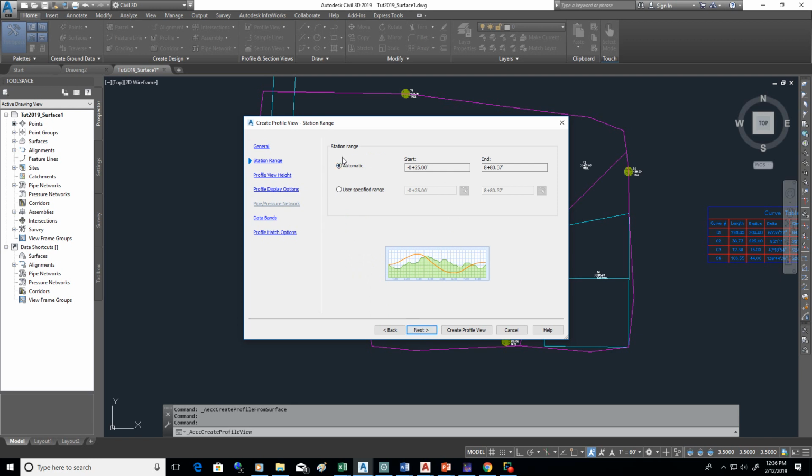And it's gonna have the station range, okay? I use automatic here, okay? And I want to create a profile along the entire length of the road, so that's what automatic's gonna do. Once again, you could shorten that up if you wanted by the user specified range, but I'm gonna do the entire view.